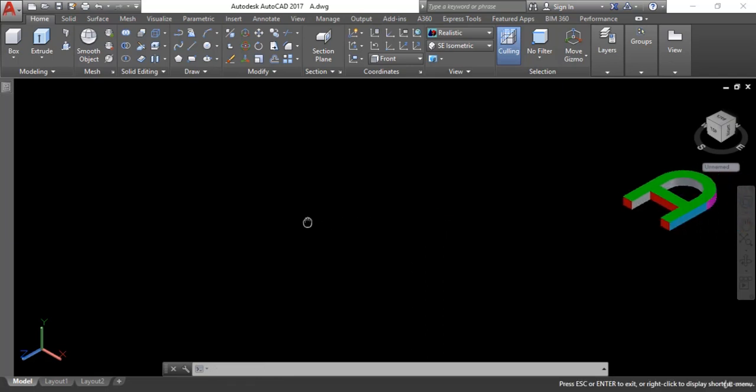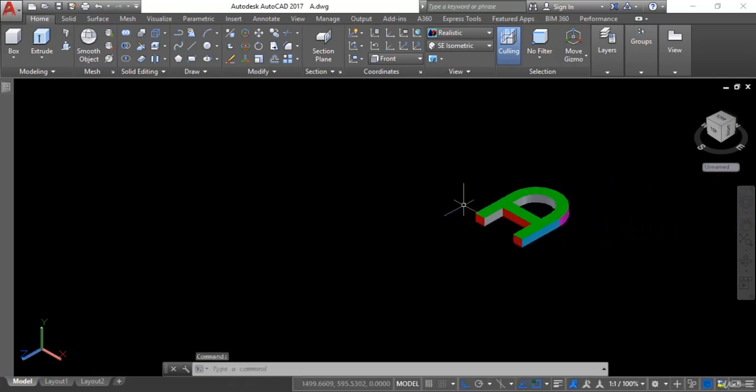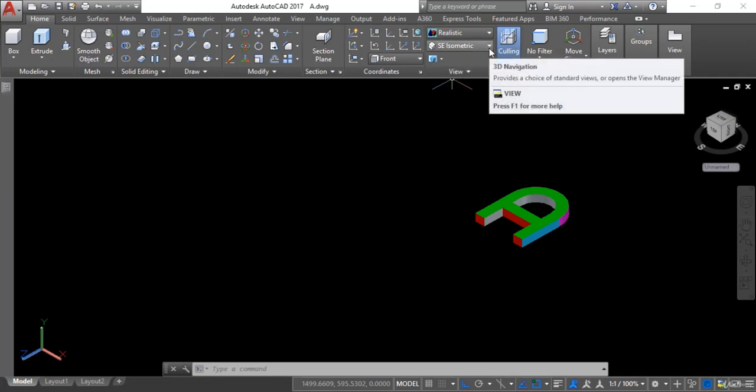Pan to the right and you can see this is the object. Right now it is in southeast isometric view, and now we will see different types of views. I have given different colors to the different edges of the object for better understanding. To see the different views of the object, go directly into the View panel, and from here you can see the option for 3D navigation.